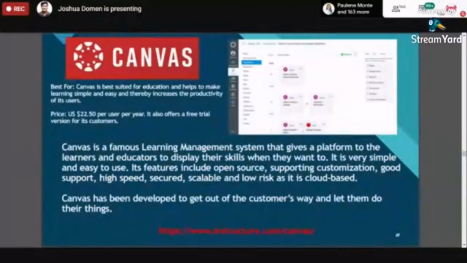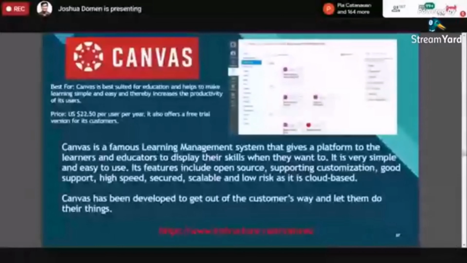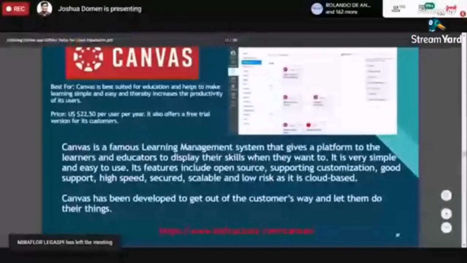So this is another LMS that learners and educators can display skills they want, and this is very simple and easy to use. Its features include open source, supporting customization, good support, high-speed, secured, scalable, and low risk. As it is cloud-based, it is best suited for education and helps to make learning simple and easy, and thereby increases the productivity of its users. Now, for the price, it is $22.50 per user per year, and it also has a free trial version for the customers.